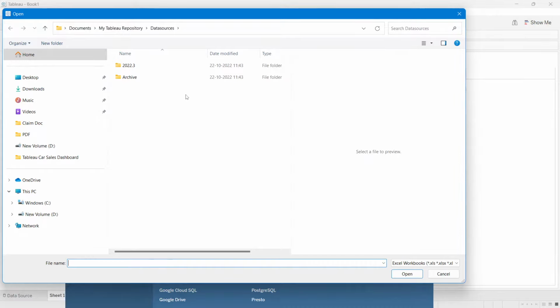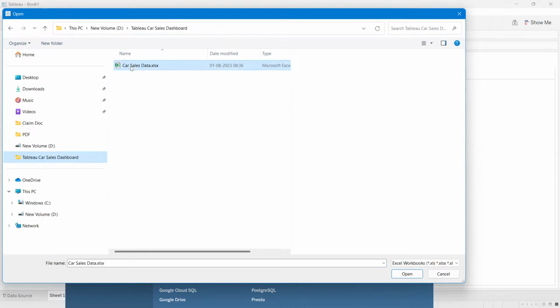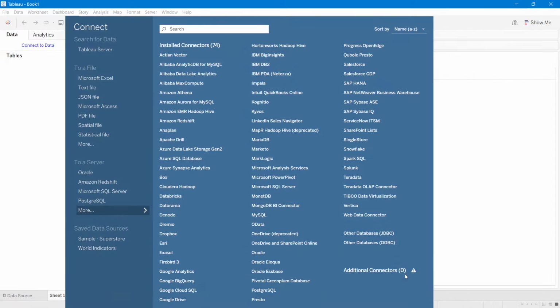So first, you have to download that particular file which is mentioned in the description box. Keep it in any folder, and then you have to access that folder. For me it is kept here. So you can see this is the car sales data. I will just click on open.